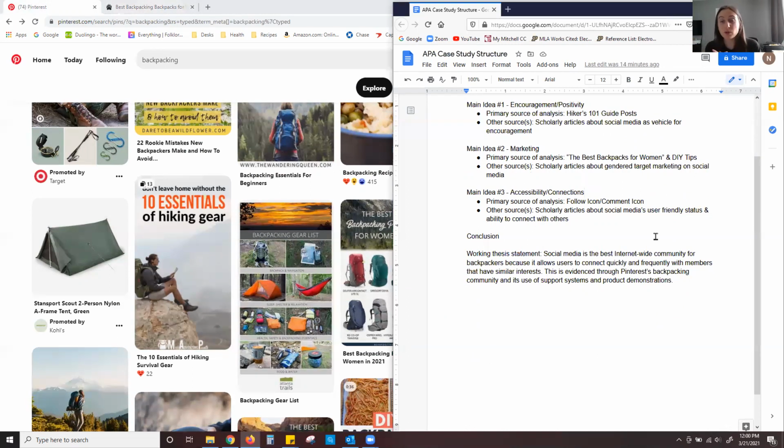So the support systems are how it's just very encouraging. There's a lot of encouraging comments for these female backpackers and that type of thing. And also we have these really cool DIY product demonstrations that also encourage people to start backpacking even if they don't have a lot of experience.